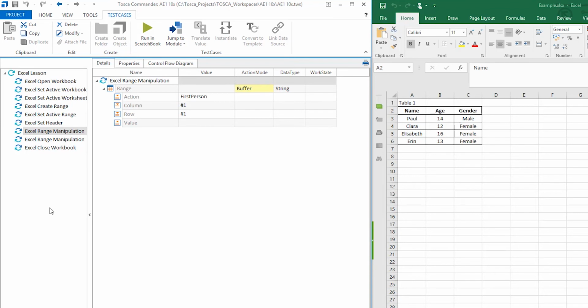For this reason, the action mode must be set on the range table itself. This will tell Tosca which action mode to use for the cell being steered in this test step. The test step values below this will be used to steer one cell, row, or column. To steer another cell or to perform a second action, you will need to create another test step.